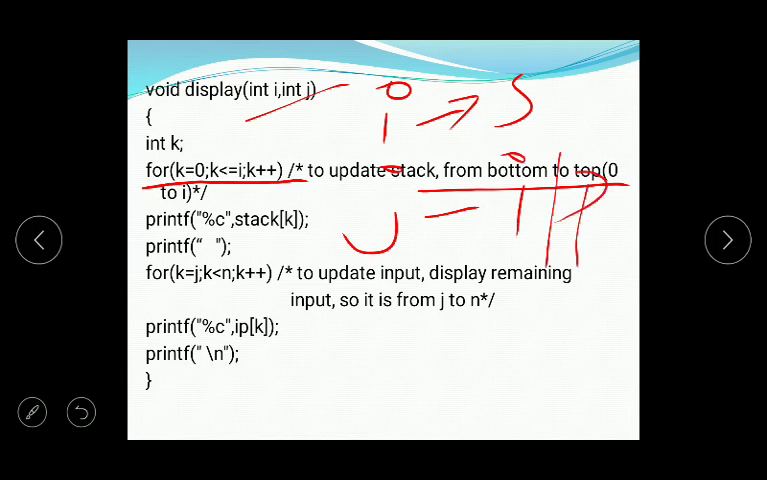Then the required number of spaces you can give over here. Then to update the input, how to update from j to n, because we have to display the remaining input from the input array. That's why consider it from j to n. So update the input, the remaining input. So this is about the display function. This is how it executes.